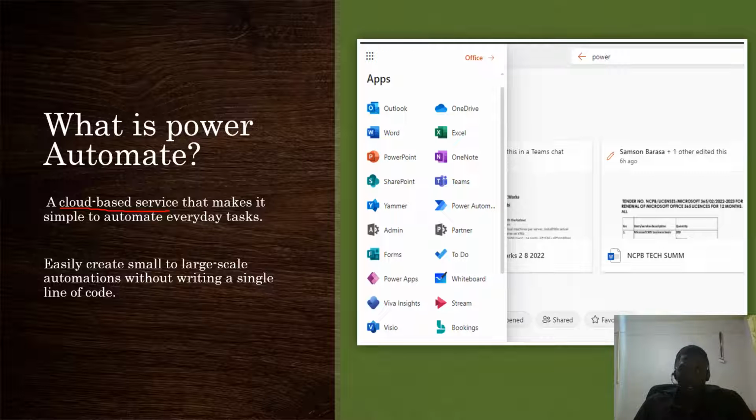When you first log into Microsoft 365 on your user portal, you will come across various apps. One of the apps is Power Automate, which you can get from the left navigation, or you can search for Power Automate.